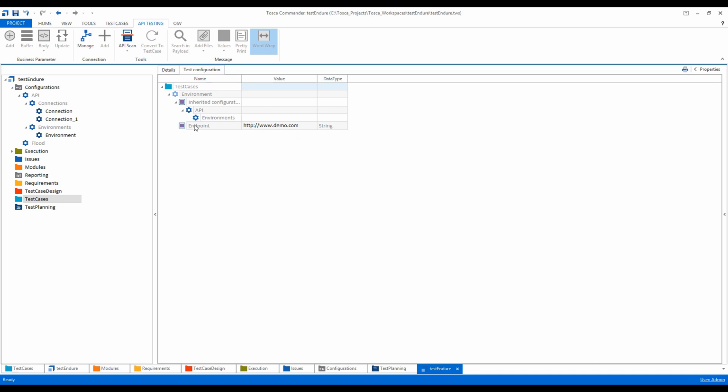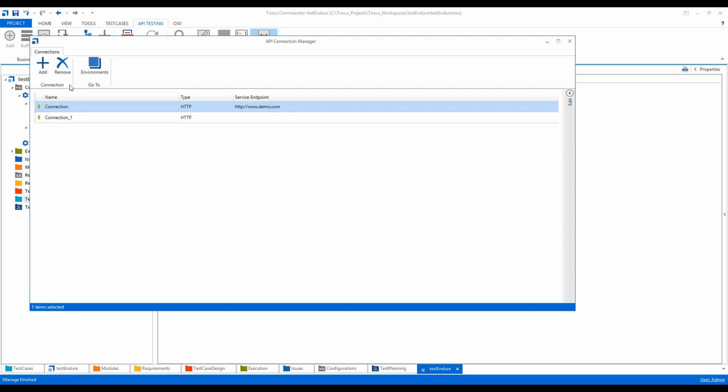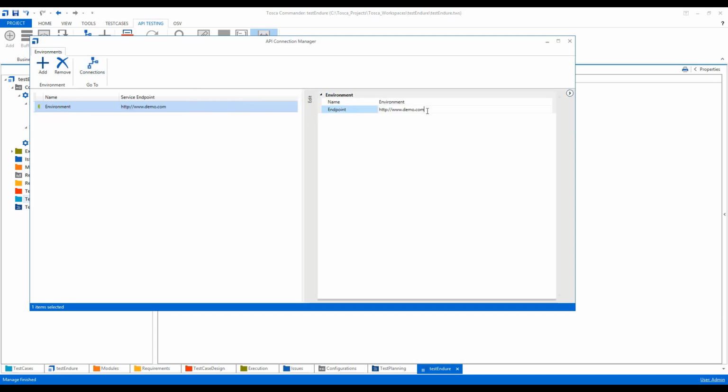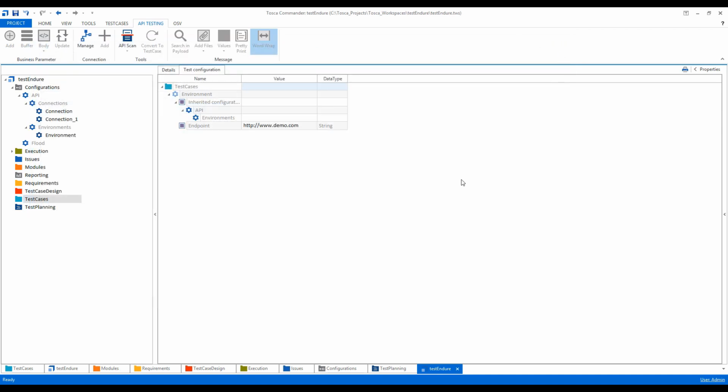You can change this endpoint by going to Manage, and if you go to environments, you can change it here by editing it. You can edit it and change it as per your requirement. This is all about connections and environments in API scan.